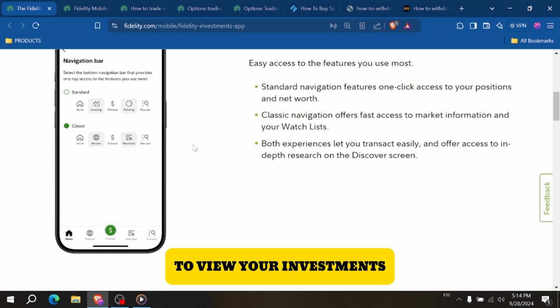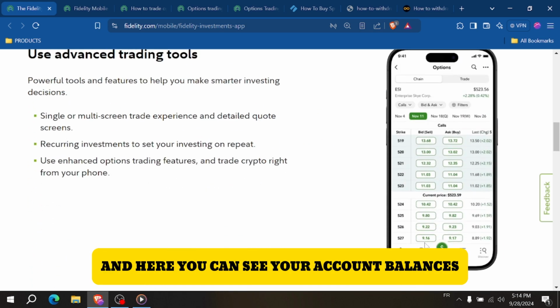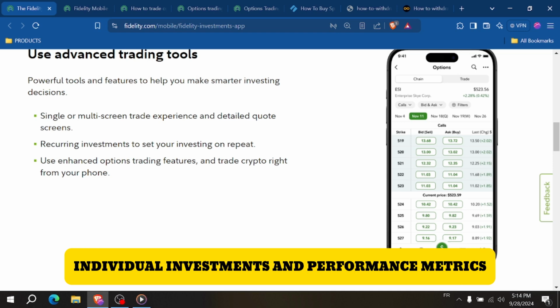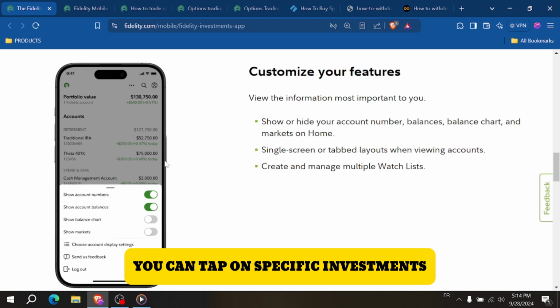To view your investments, tap on the Accounts tab at the bottom of the screen, and here you can see your account balances, individual investments, and performance metrics. You can tap on specific investments for more detailed information.